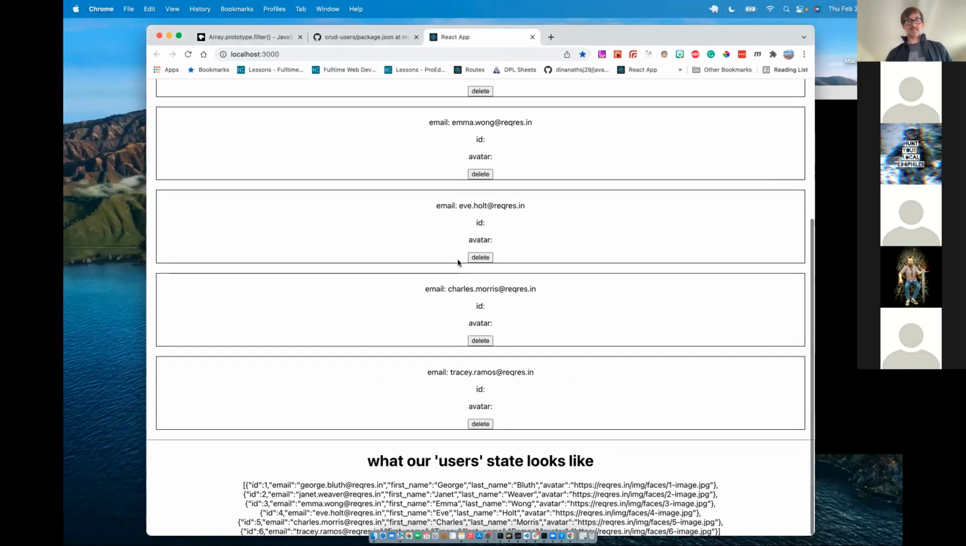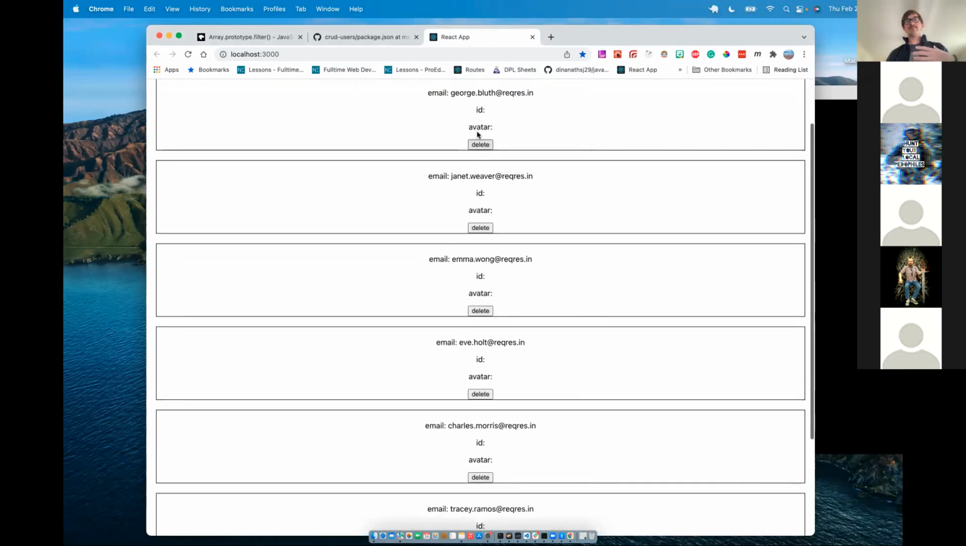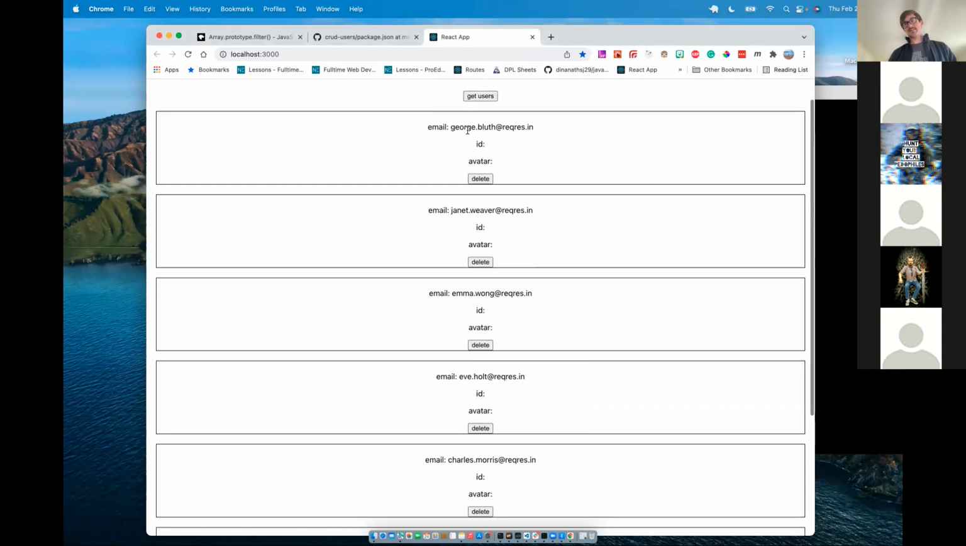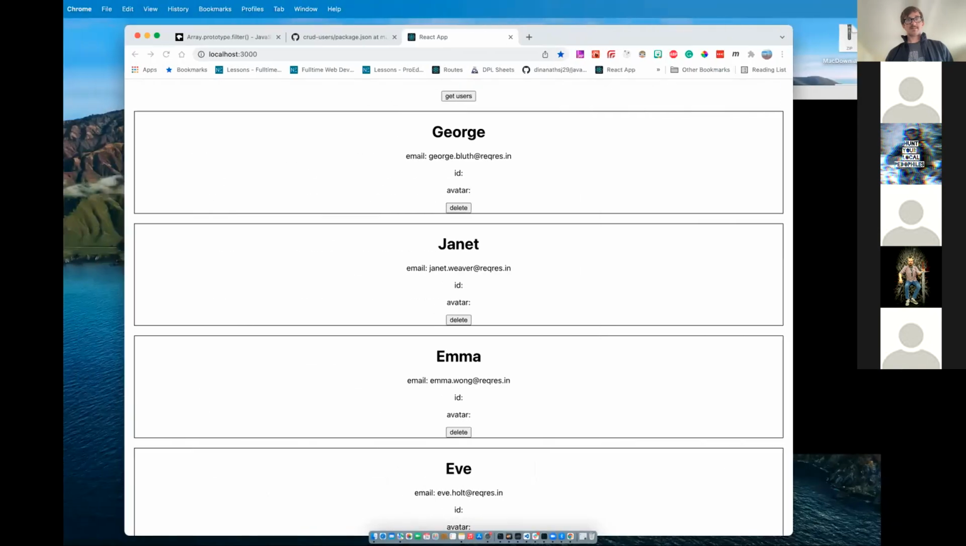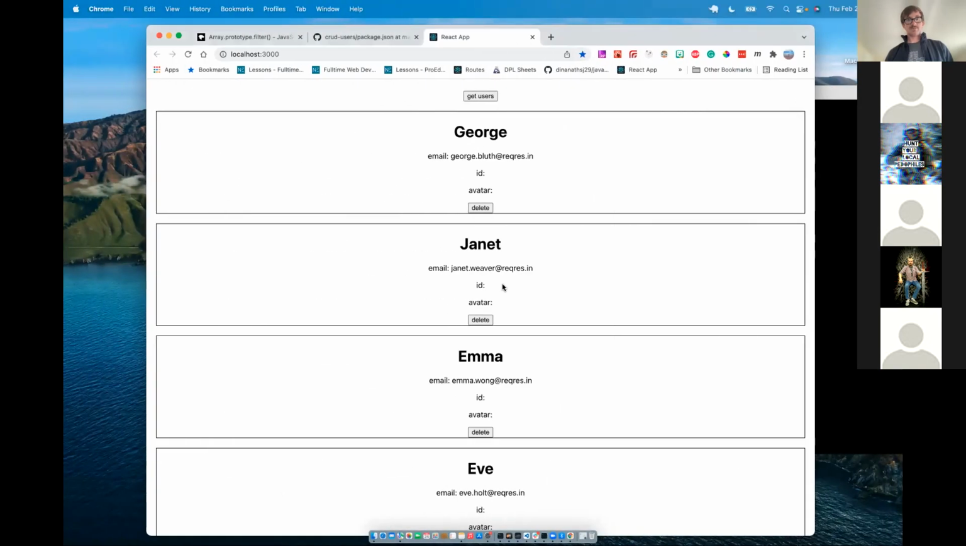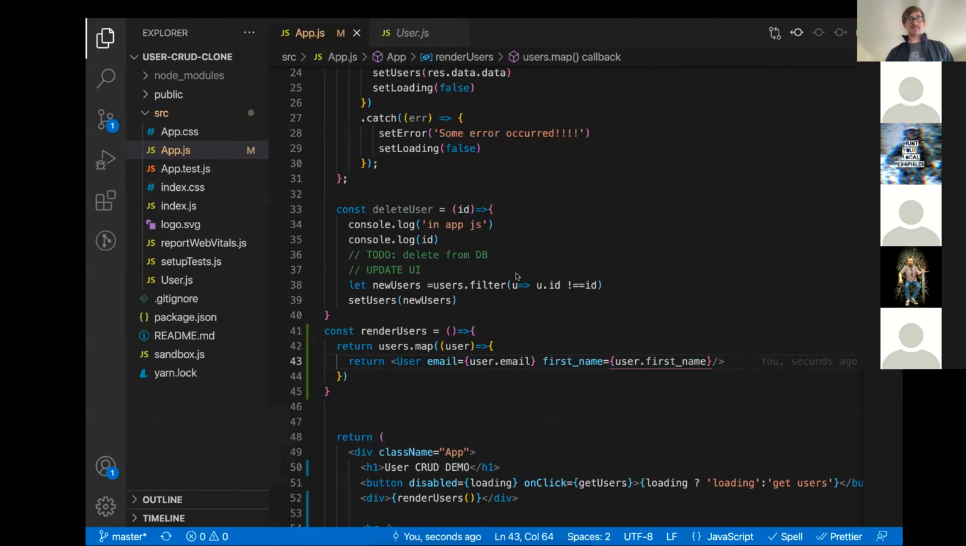Now, see, I can look at my user state. There it is right there. There's their emails. But now instead of just that array of objects, I'm doing it as an array of user components. And yeah, I could do the first name equals user.firstName. And now they're all getting their first names.